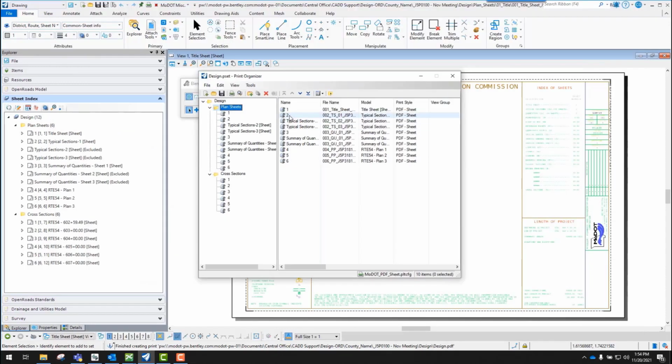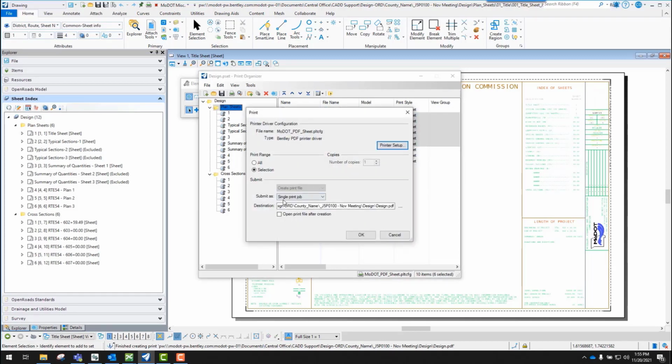Now if I come back in here, another option is I could create them as single PDF files. Let's say I want to do my typical sections and my quantity sheets. I hold my shift key down and select the ones that I want, or I can hold my control key down and select whichever files I need, like what I'm doing right here. Once I have those files selected, I can right click over that selection set and do a print. And inside of here, instead of submitting as a single job print, I can do separate print jobs.